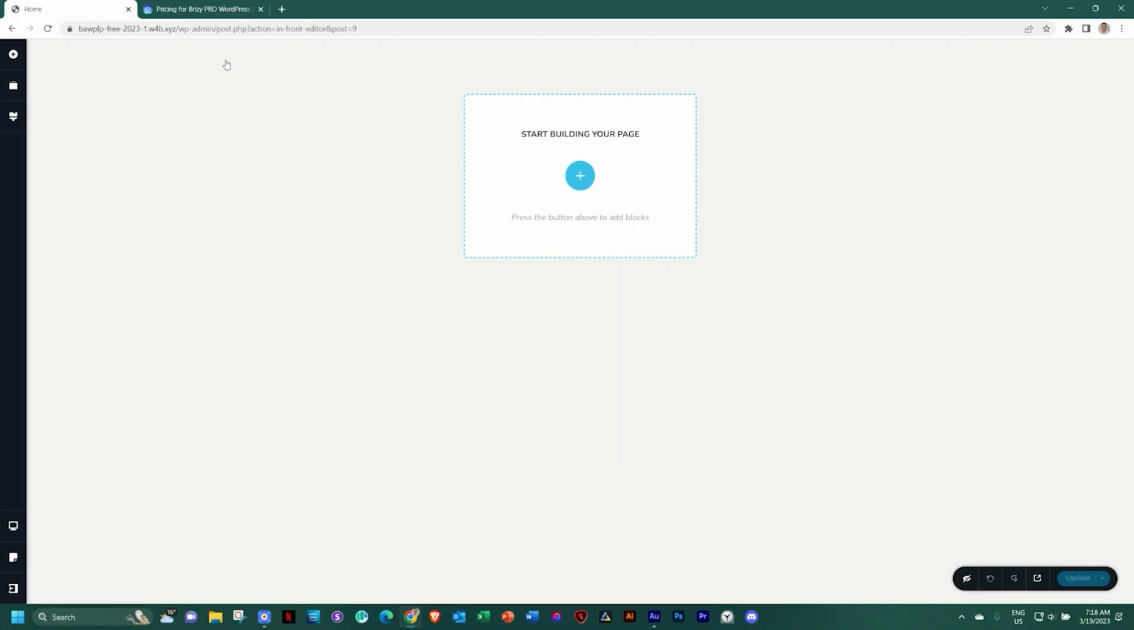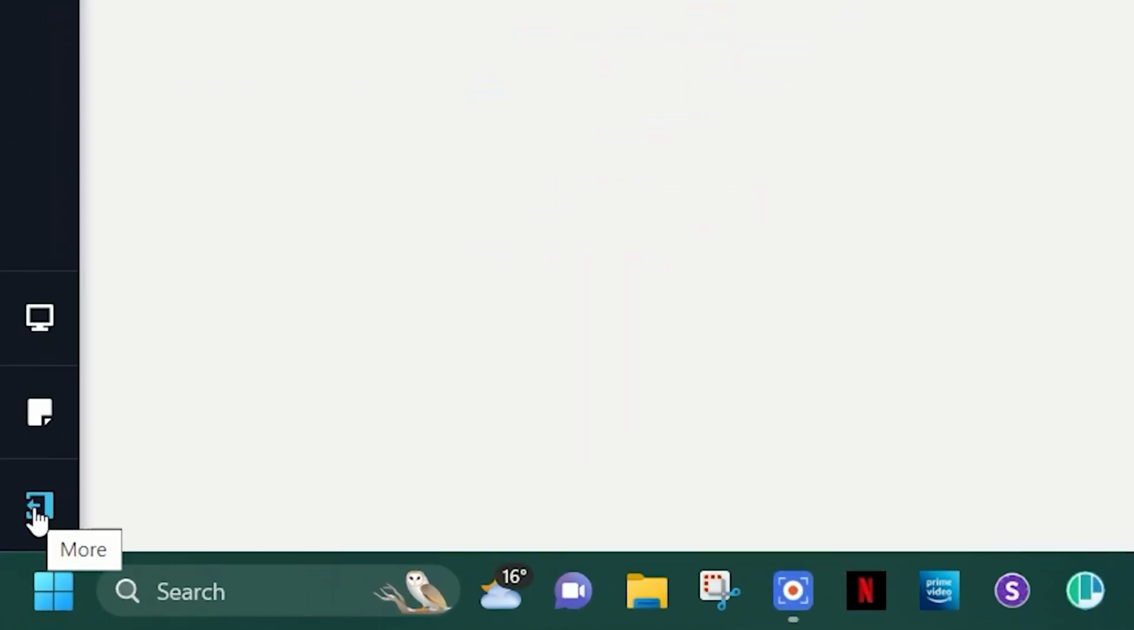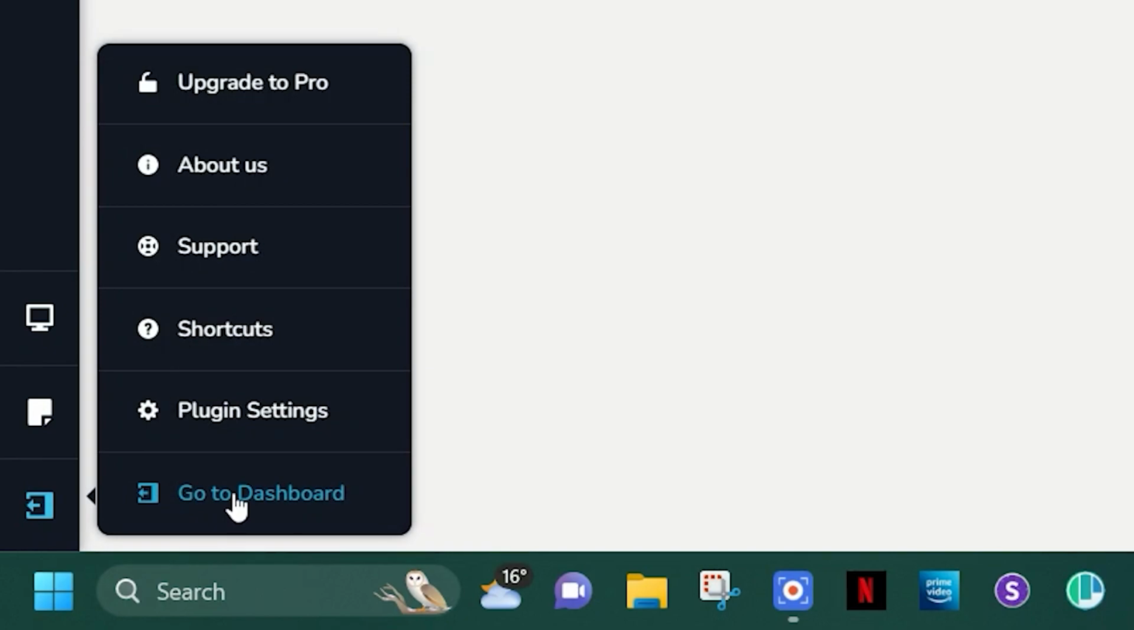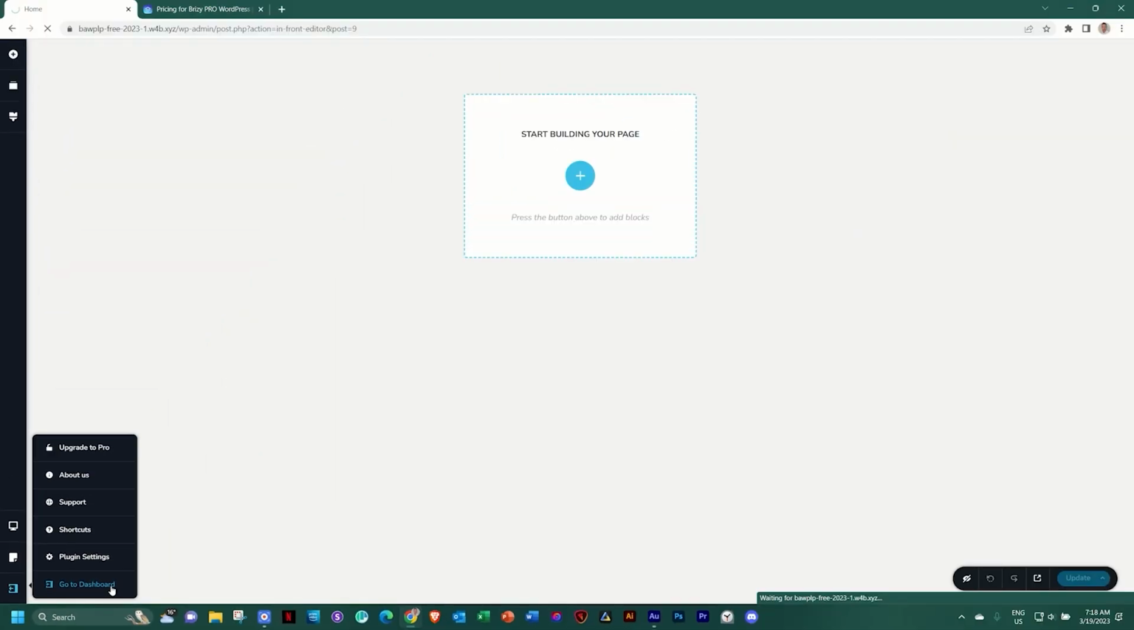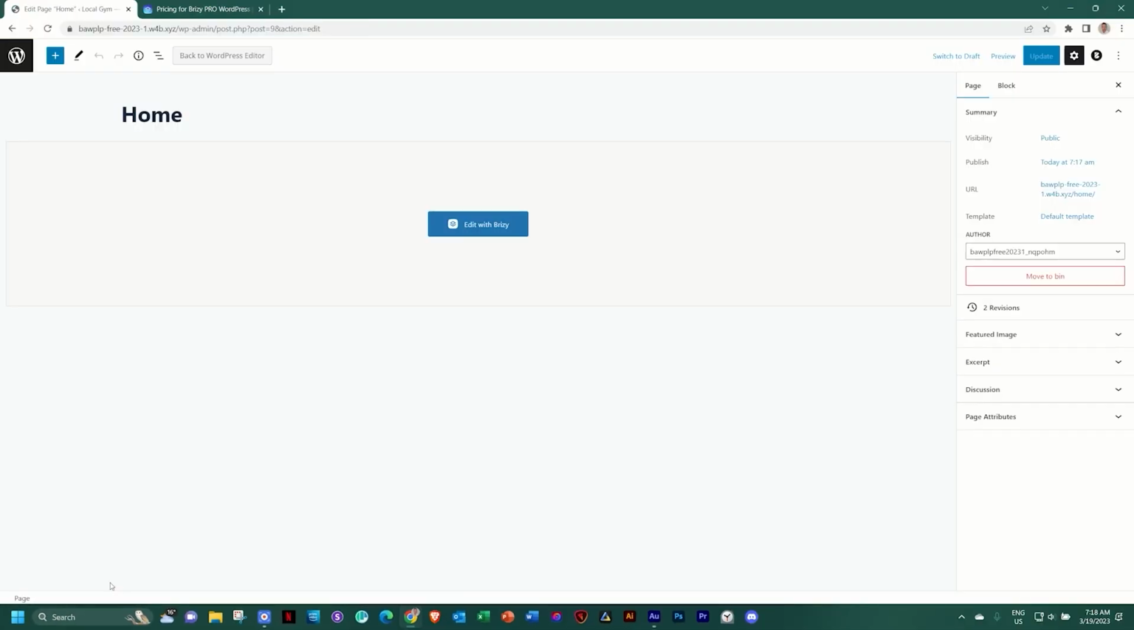But just a quick reference. Of course, you have this big notice here in the middle, start building your page, and that plus clearly tells you we start here. Then you have a sidebar here on the left, and you have an options toolbar here on the bottom right. Let's go to the sidebar on the left, and in the bottom, hover over the icon where it says more, then select it, and we select here, go to dashboard. This is how we're going to exit from the builder back into WordPress, and it will take us back to this page, which is the home page inside the WordPress editor.